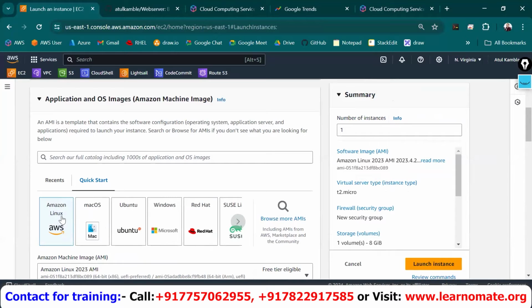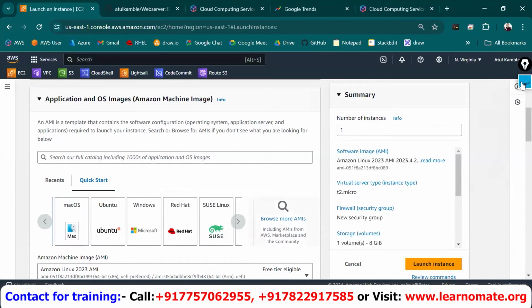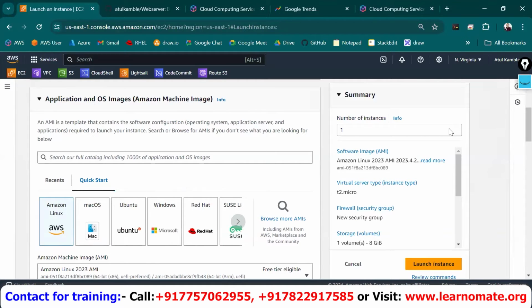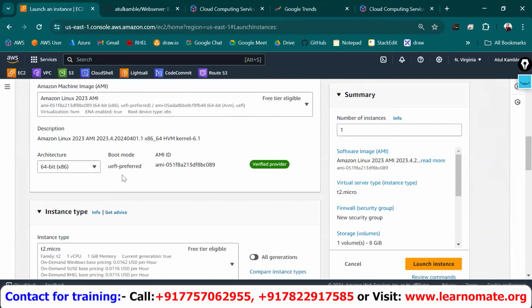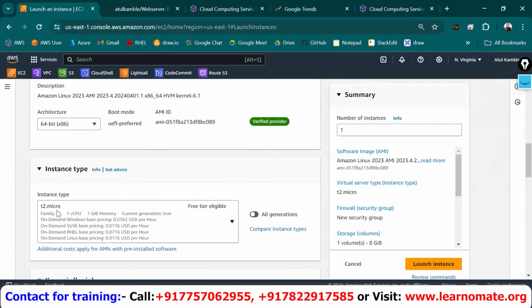That is Amazon Linux, which is a distribution from Red Hat as well. These are also running Red Hat packages. Then we have Mac OS, Ubuntu, Windows Server 2012, 2016, 2022, then Red Hat, SUSE Linux, and a lot more AMIs, that is Amazon Machine Images, are present. AMIs are bundles of OS and software, from which I'm selecting Amazon Linux, which is free when you are using a T2 micro type of instance.